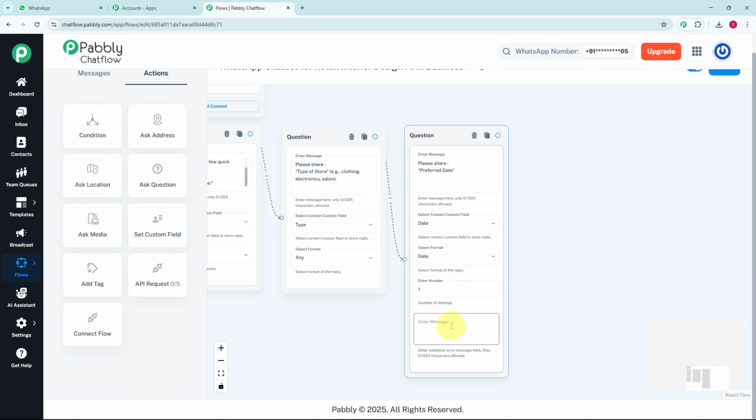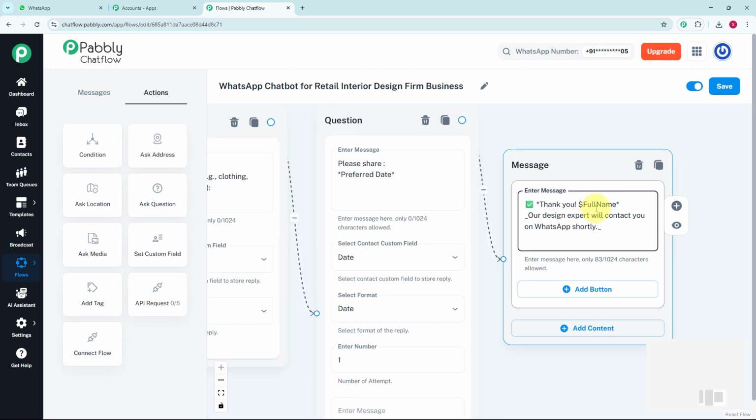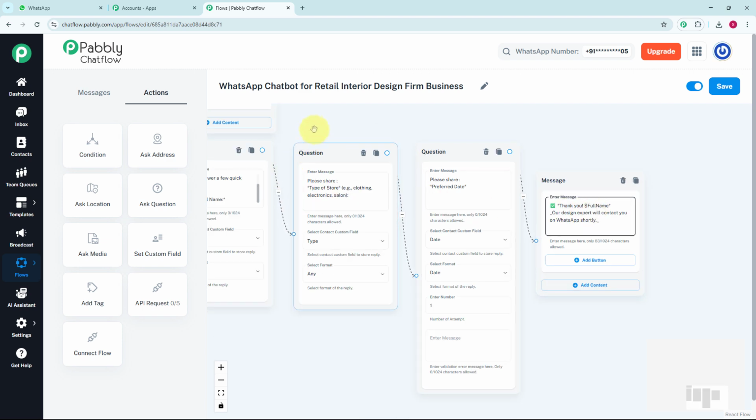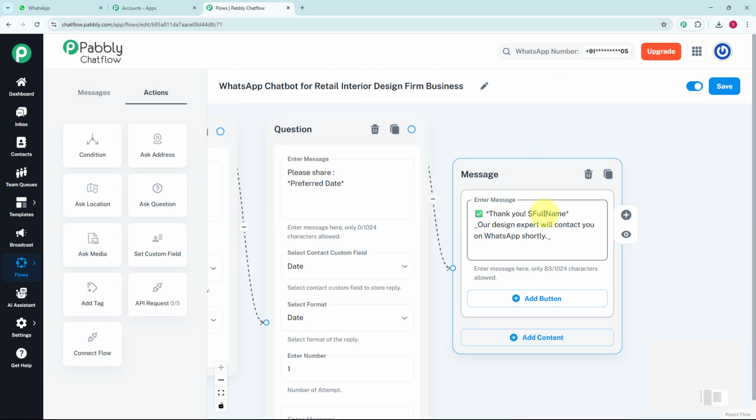Now if the user answers this question, I am going to provide them a thank you or confirmation message in a personalized way. So for entering the message, firstly I am going to select the text plus button over here. Here you can see in this message node I have entered the thank you message for my customer, and after thank you I have entered this $ sign with full name, and this full name is the contact custom field which we have selected in the first question where it was asking for the full name. Now if the user provides the full name, that full name will automatically get replaced in this message node. So here you can see Pabbly Chatflow is also helping you to send personalized messages to your customer.